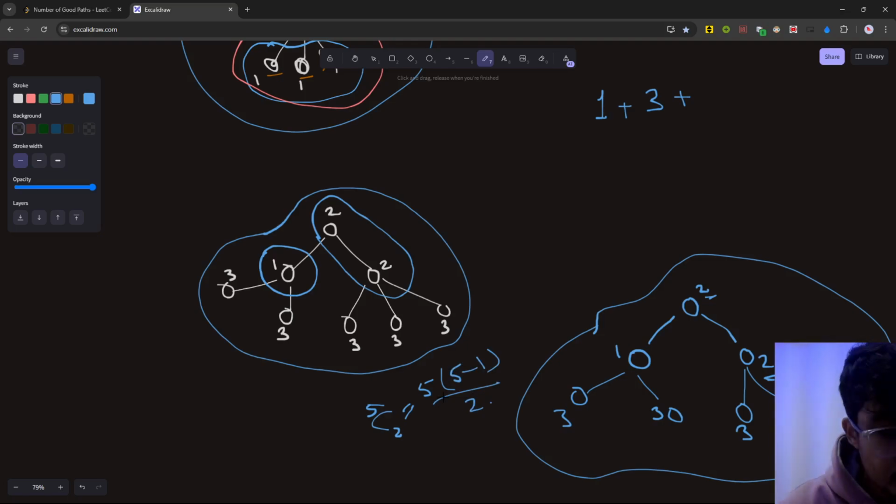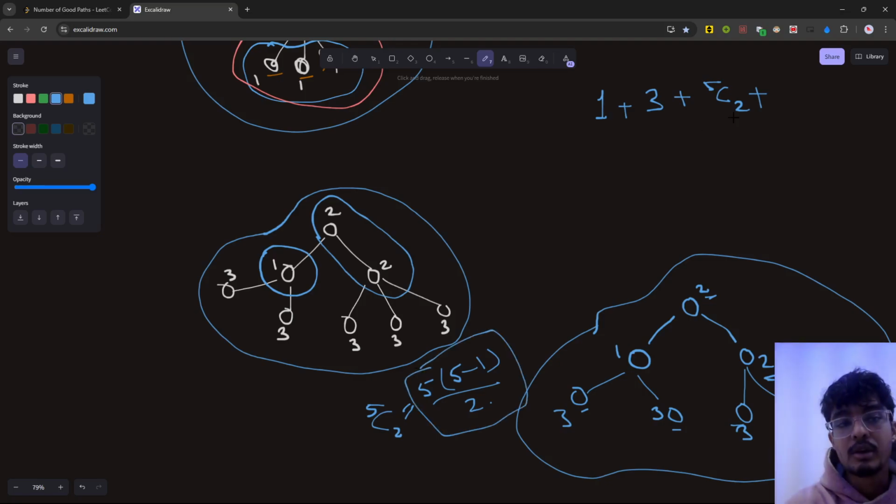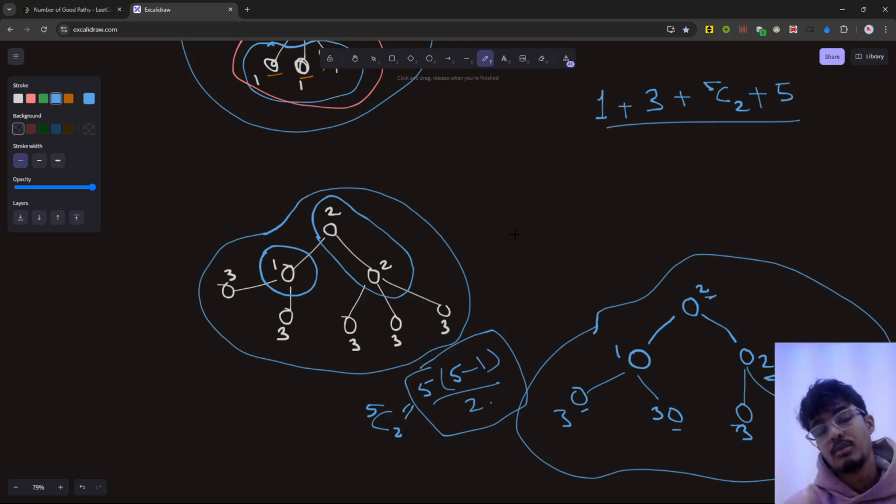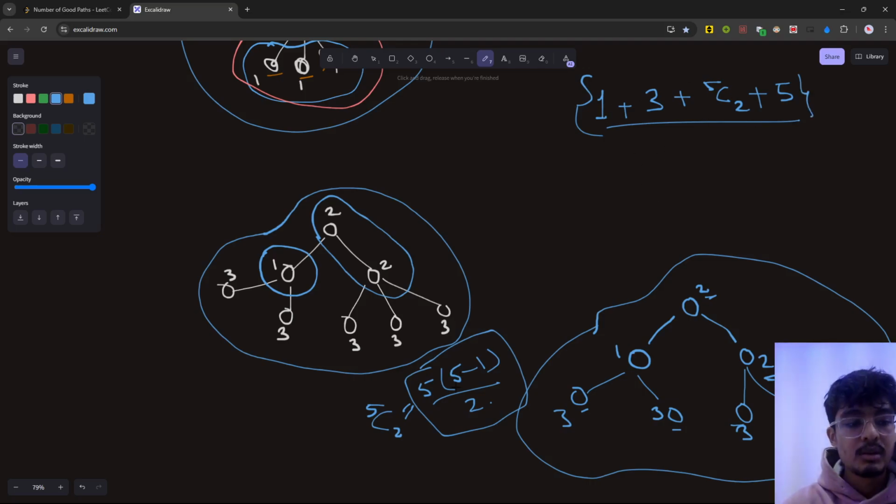It's very simple. So I will add 5C2 here, but here we also need to take into consideration the paths that consist of only a single node, right? That will be these 2 3 4 5, because here we are not taking that into account. So I will just do plus 5 here. This is my answer. It is 1 plus 3 plus 5 into 4 by 2, which becomes 10. 1 plus 3 plus 10 plus 5 becomes 19. So the answer is 19 here.